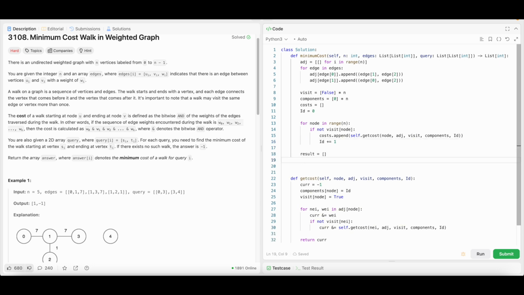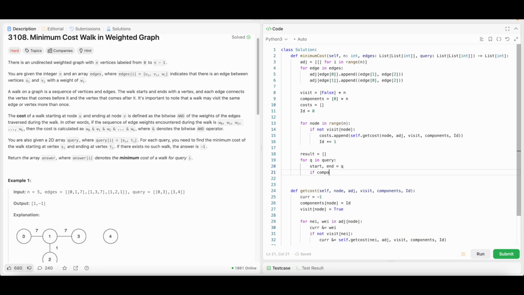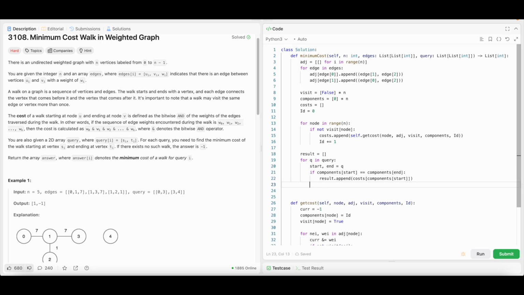And after we have looped through n, we can set the resulting array. So for q in query, start and end will be set equal to q. And if they belong to the same component, then we can append the cost at that component. And so we can result.append cost of components at start or end. Doesn't really matter. I'll just do start. Components at start. Else, we will just append -1, so result.append -1, and afterwards we can return result.